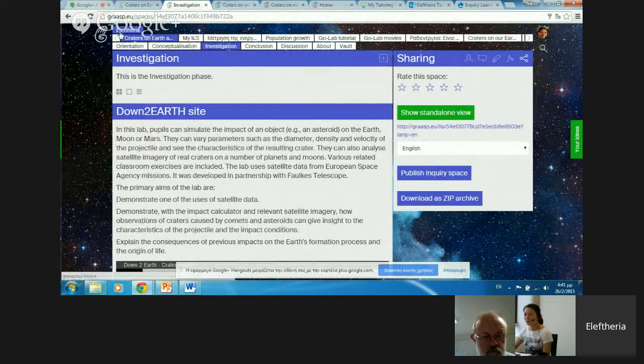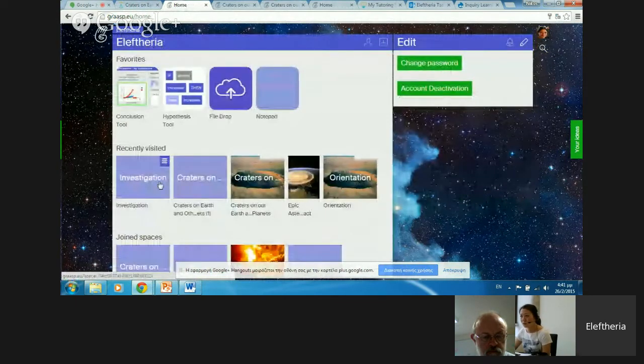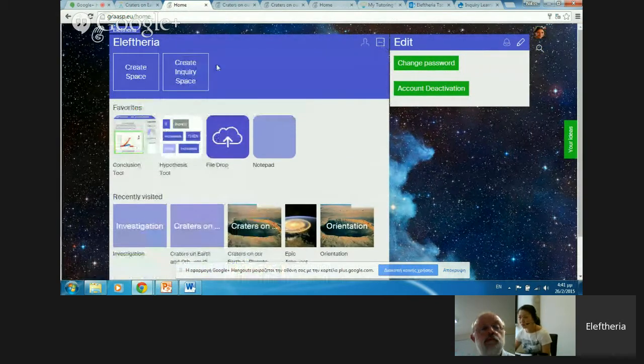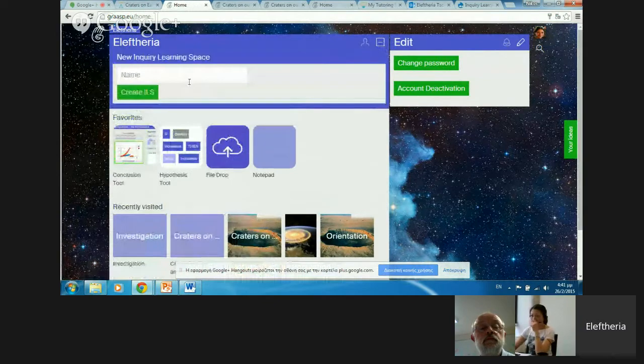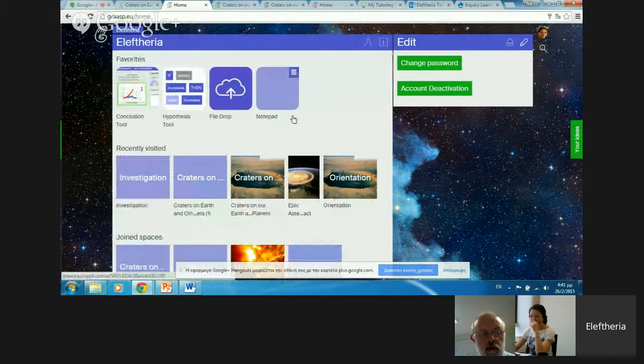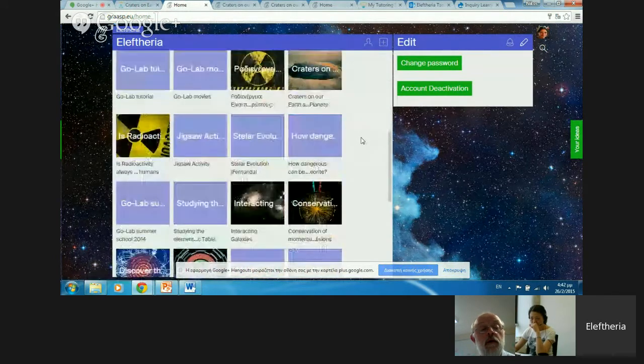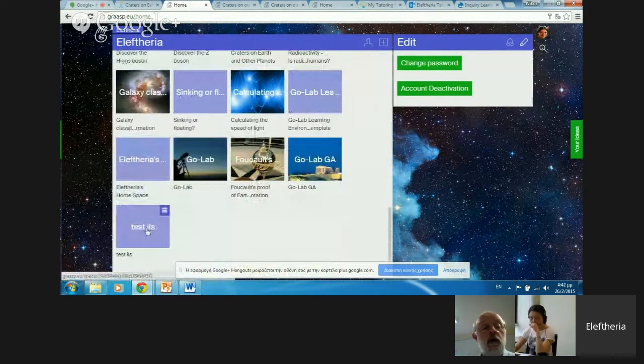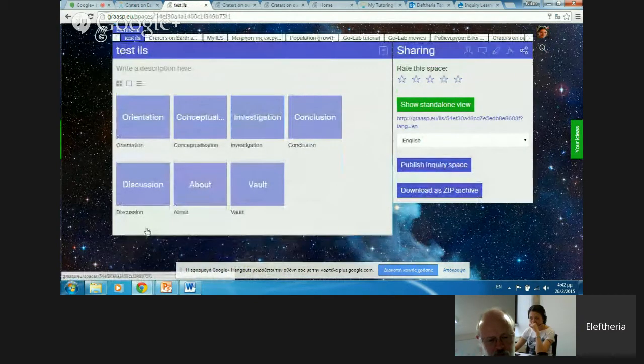A second option is if you are in Graasp already and you are in your profile page, you can click this button here, and you can click on Create Inquiry Space. You will have to give a name, and you will create your activity. The difference, of course, here is that since I created it like that, there is no pre-integrated lab here. This is a completely empty inquiry space.